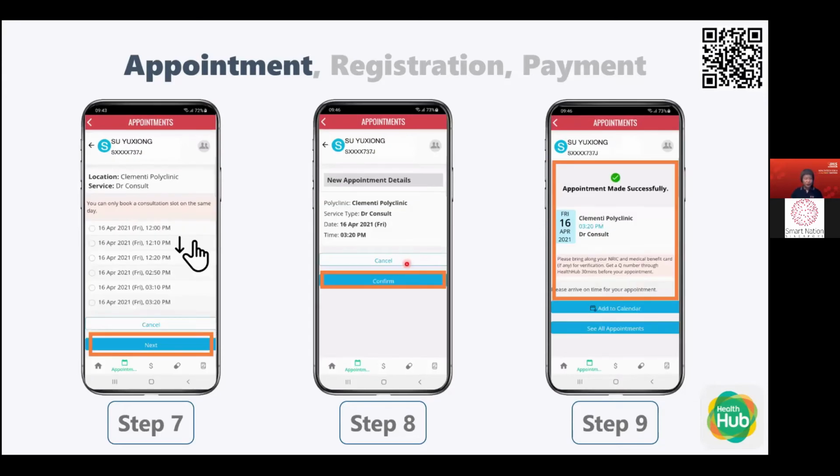As we go through this, they will share the timings that you can make a booking. Most of these polyclinics only allow same-day visits for appointments. As you submit, you confirm your appointment time and details, and you will see a screen that your appointment has been made successfully.